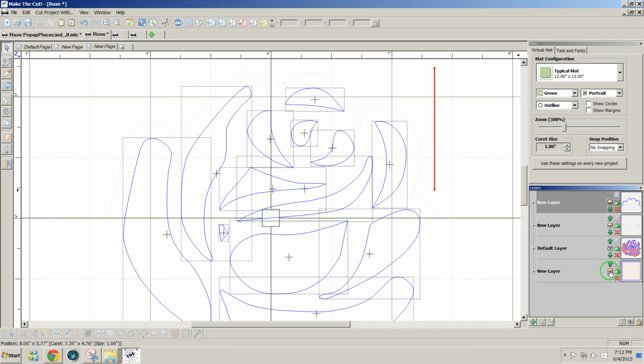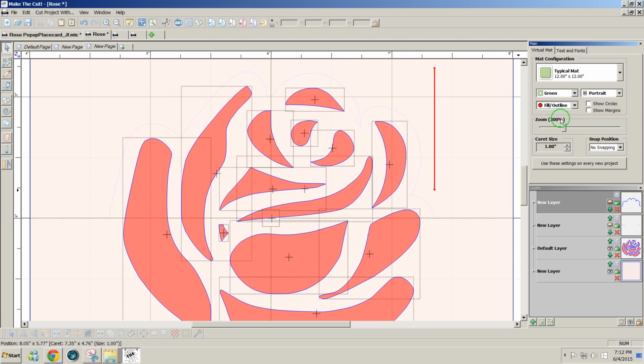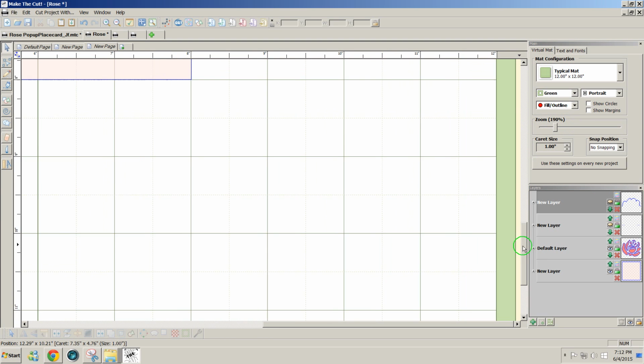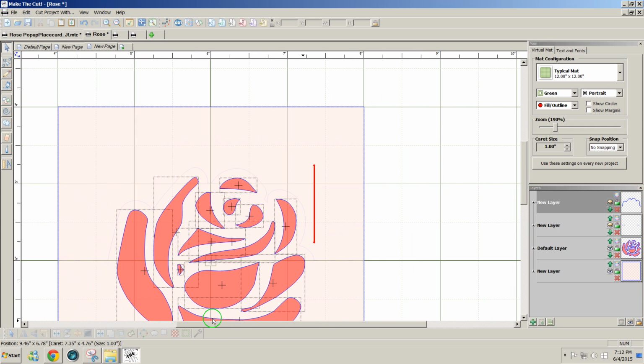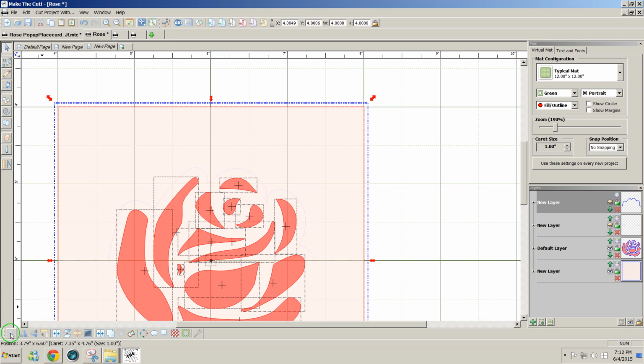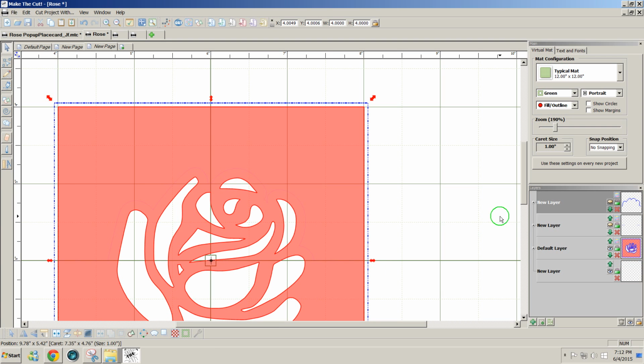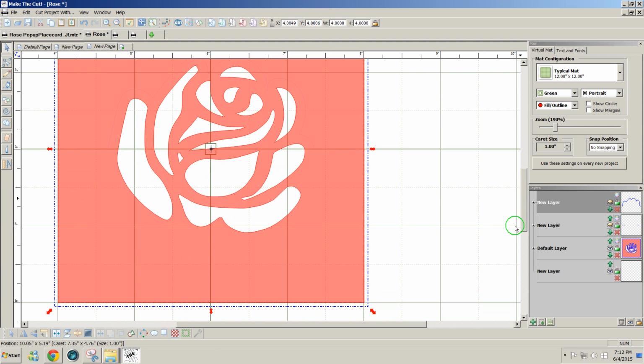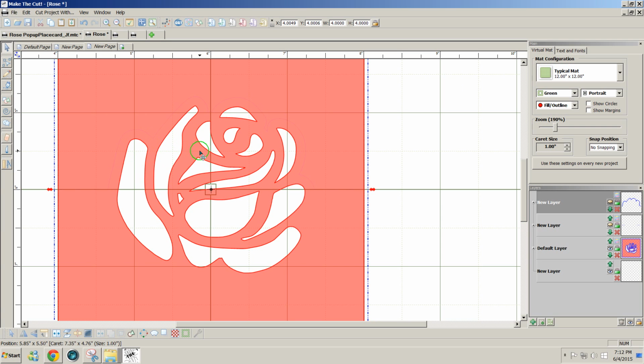Now I want to show the card by clicking on its eyeball, and we'll go to fill outline so you can see this, and I'll back out a little bit. But what we're going to do is select all. You can do that by clicking on this left arrow at the bottom toolbar. That selects everything, and click on the join icon.